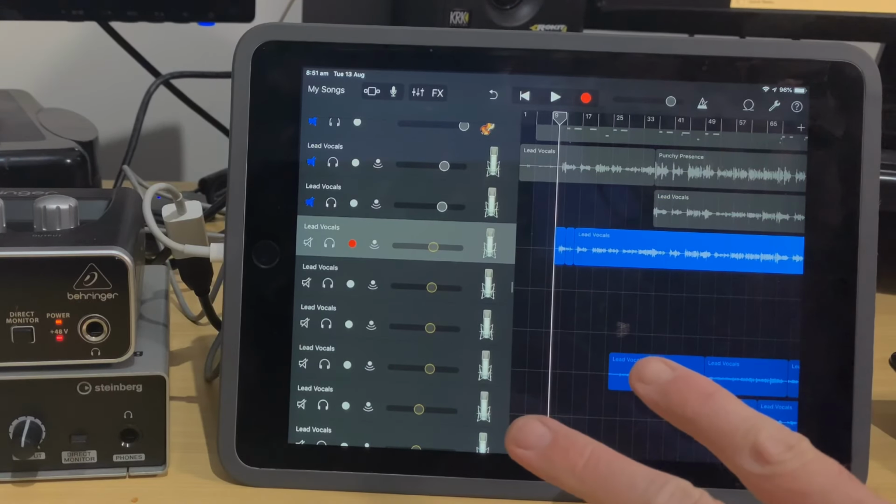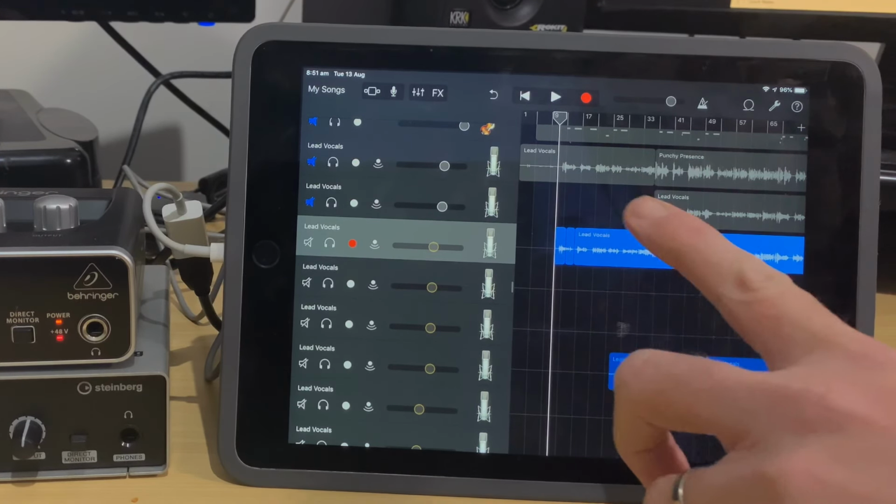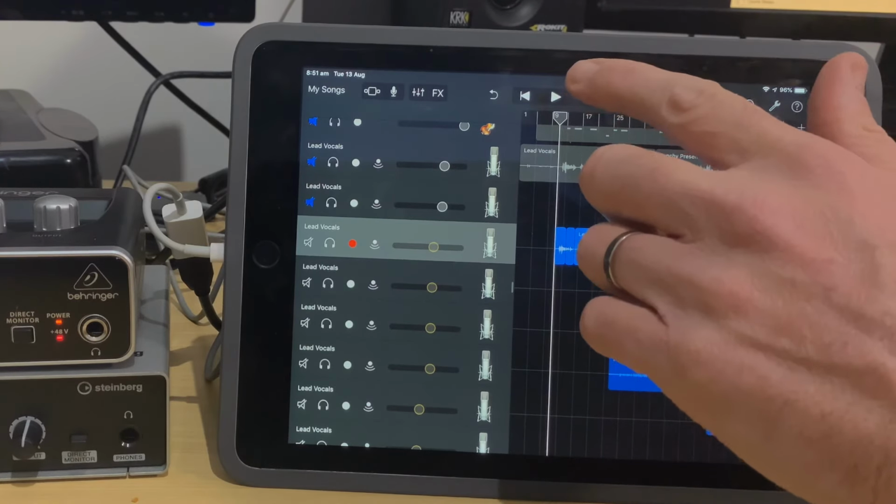Now, to demonstrate how this works, I'm going to do a quick re-record of some vocals here on this track. At the moment, the track sounds like this.